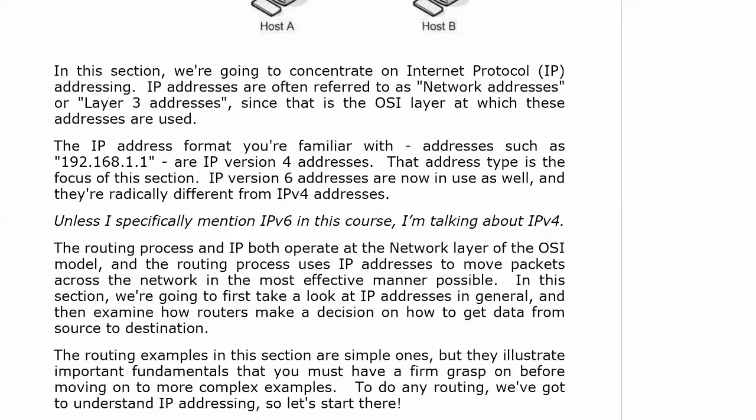And these addresses are often called network addresses or layer 3 addresses, since that's the OSI layer at which these addresses are used. Now, a quick word here. The IP address format that you are likely familiar with, an address such as 192.168.1.1, that's an IP version 4 address. This address type is the focus not only of this section, but of every other section in this course except one, and that, of course, is the IP version 6 section.